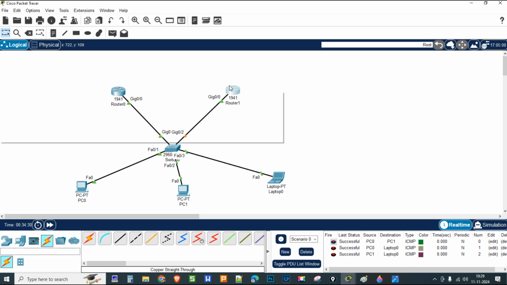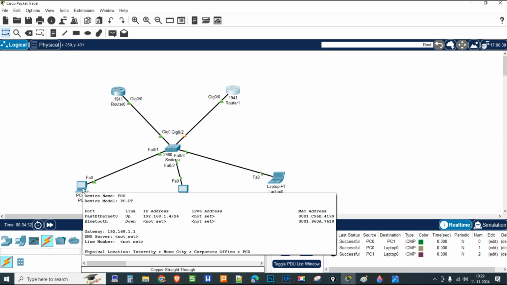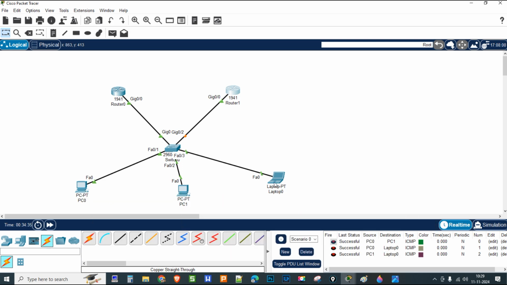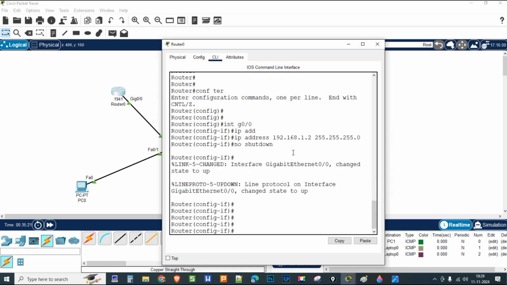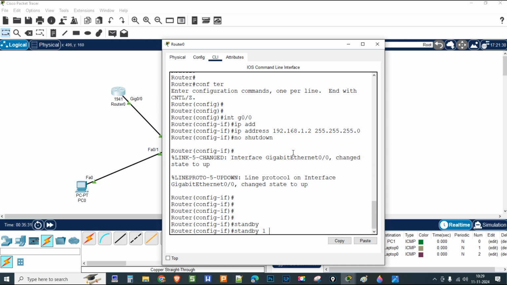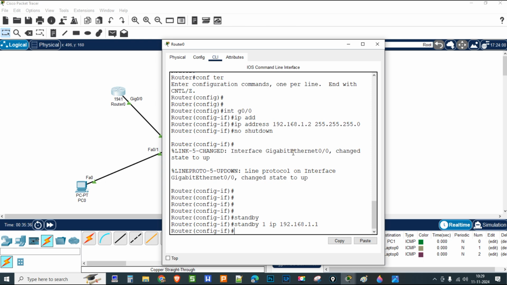1.2, 1.3, 1.4, 1.5, then 1.6. Okay. Now we configure the HSRP protocol. Go to the interface. Under the G0/0 interface, you give the command standby 1 ip 192.168.1.1.